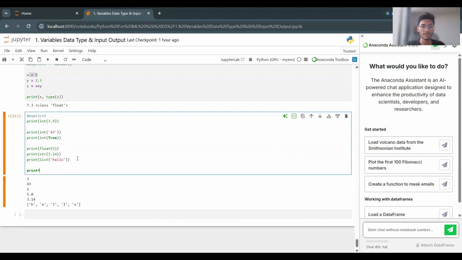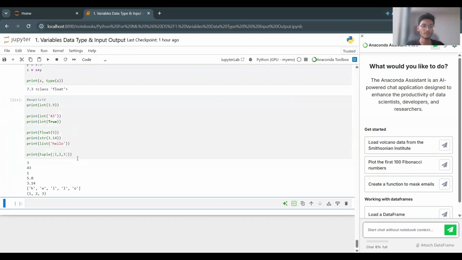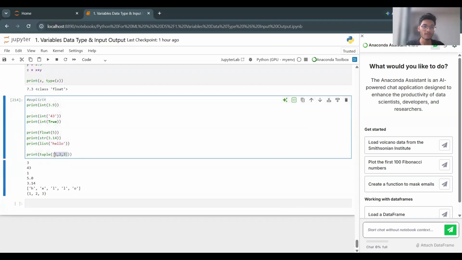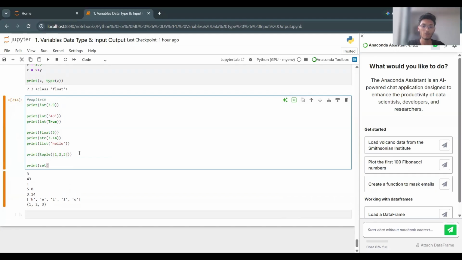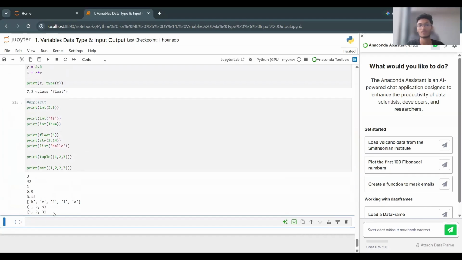Similarly, if I write print tuple, and I'm providing it a list 1, 2, 3, if I execute this, this list will get converted into a tuple 1, 2, 3. Okay. Similarly, print set. I want to convert a particular list into a set. So 1, 2, 2, 3. Now this list 1, 2, 2, 3 will get converted into a set, so the set is 1, 2, 3. So I hope you understood how we can do type conversion, what is implicit type conversion and explicit type conversion.